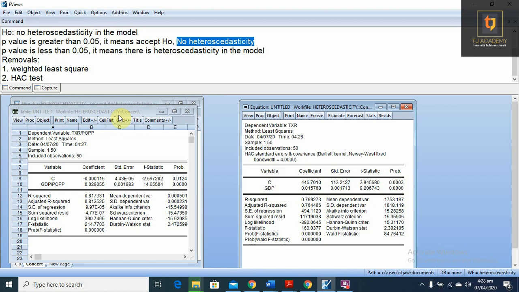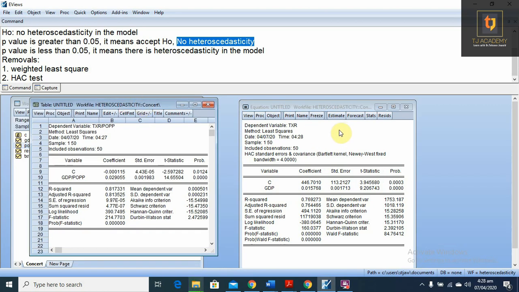So this is the regression model after choosing HAC test. So this is the result of regression model after applying HAC test. So there is no heteroscedasticity in the model now. So you can report this result and interpret it.